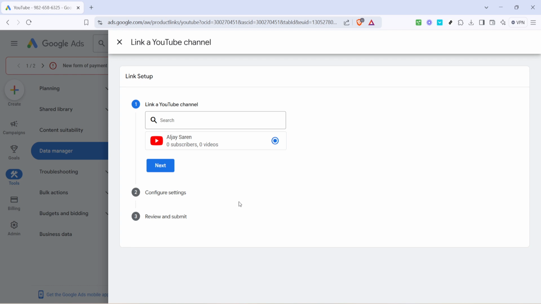By following these steps, you've effectively connected Google Ads with your YouTube account, enabling you to better strategize and enhance your digital marketing efforts. Remember, this integration will allow for more targeted advertising and richer insights, paving the way for more successful campaigns.